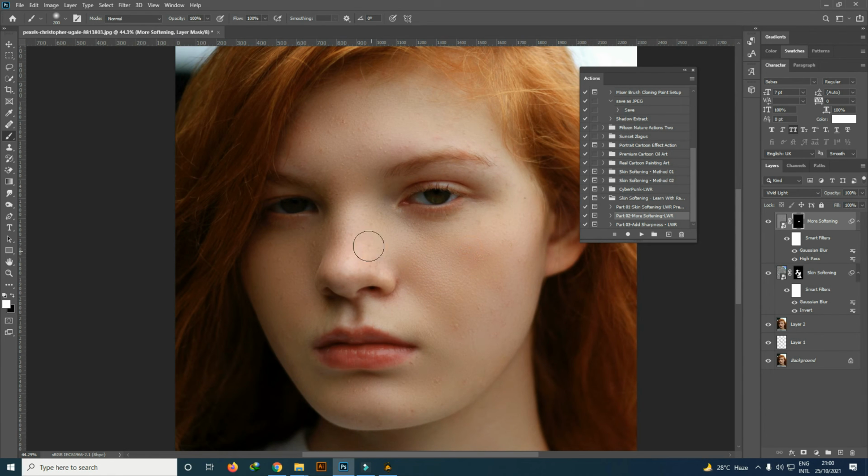We need to paint over where we want to add smoothness. Like, we do not want smoothness on eyes, on eyebrows, on lips. So those are the areas we should keep intact. That is why we need to use the mask, so that we can apply the smoothness to the specific areas where we need to add it. We do not need to add it everywhere on the face.